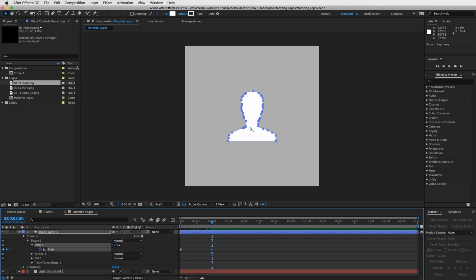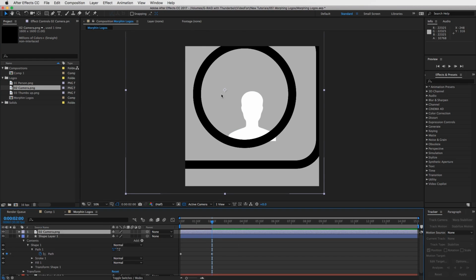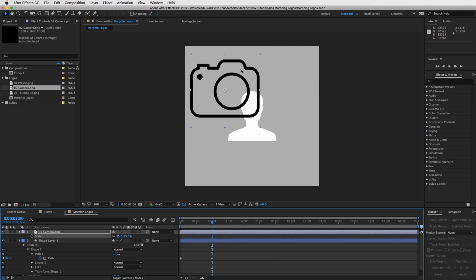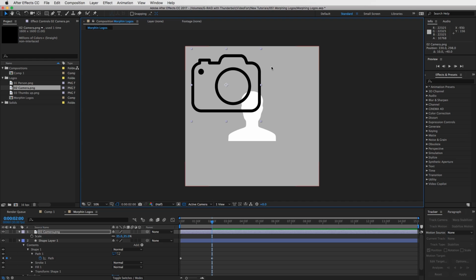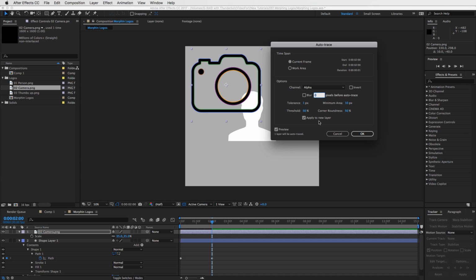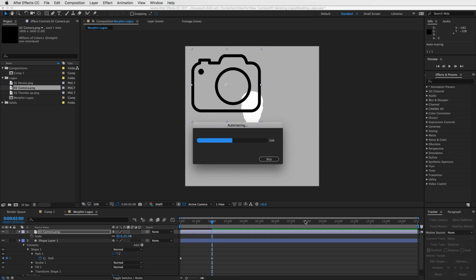Now what we want to do is morph this person into a camera. So I'll take this PNG file of this camera that I have, press S to scale it down so I can actually see it in my frame. Cool, and then what we're going to do is do the same thing. So go into Layer, Auto-trace. Okay, make sure it's applied to a new layer and press OK.